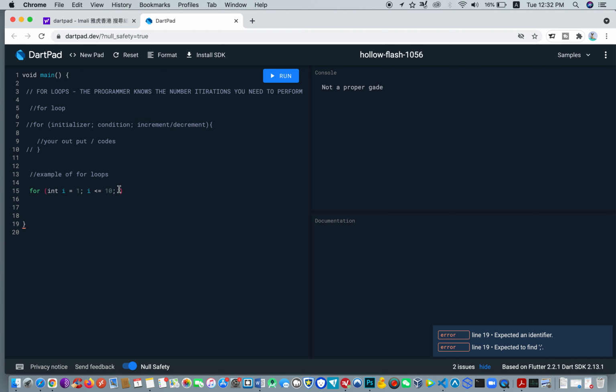So what we have to do here is come up with the i. The i plus plus is the increment, and then we're gonna have our print statement. So inside our curly braces, let us print out i. Okay, so we're gonna print out i and see what happens on the console.